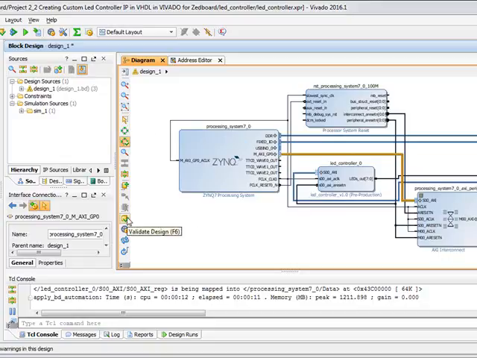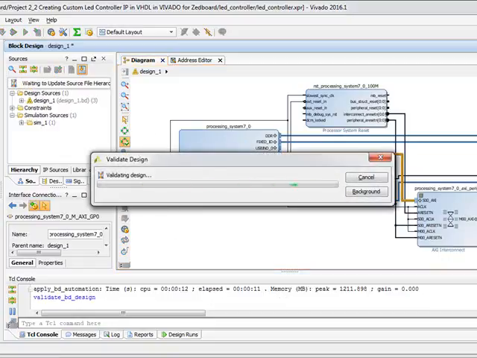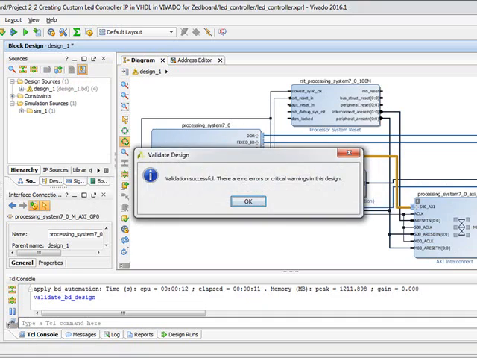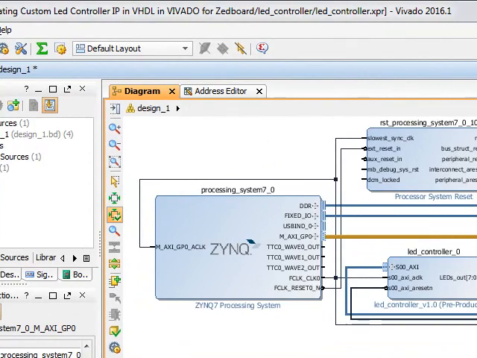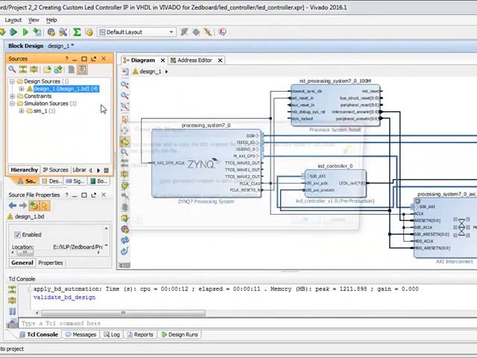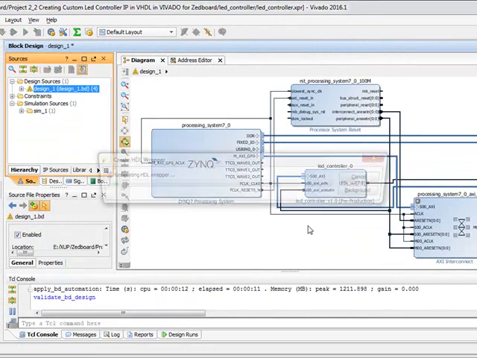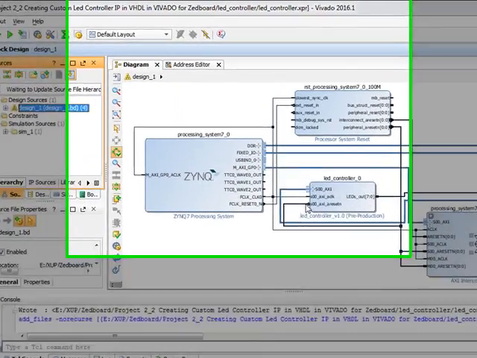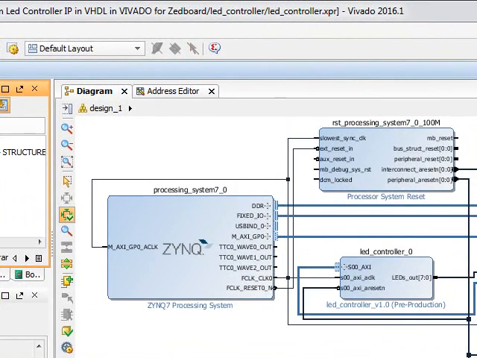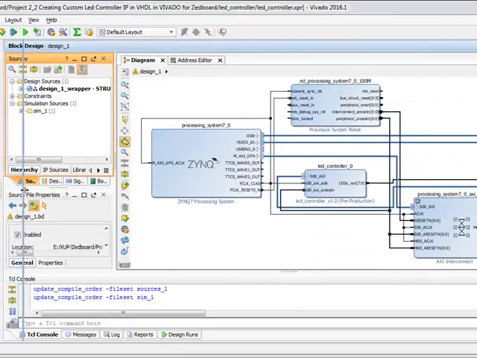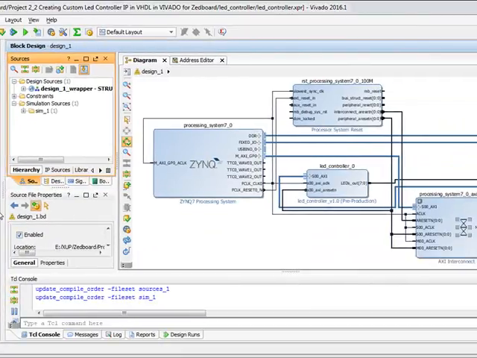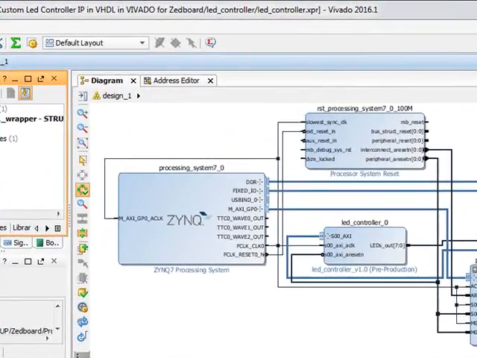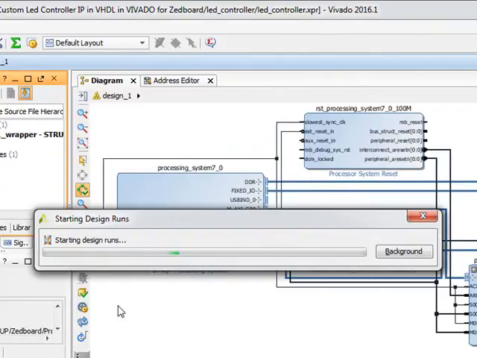So let's validate the design. We are going to need a constant for layer out, so we will place a constant later. So let's create an HDL wrapper. After that, we are going to do synthesis, which might take some minutes. I think it might take 10 to 15 minutes for synthesizing, and we will add the constraint. I will show you. So let's run synthesis.